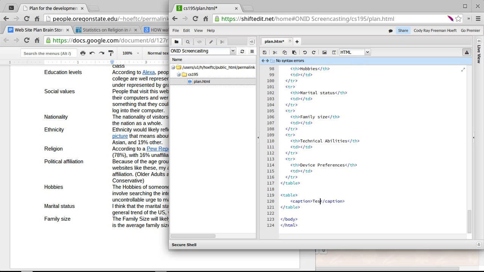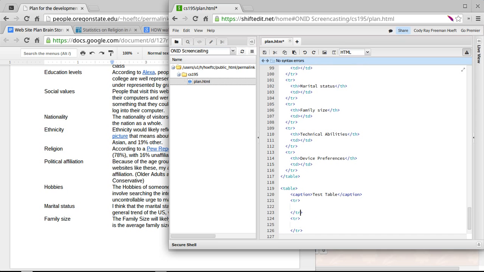And we're going to call this test table. And then we want to make a row for marital status, and we want to make a row for family size. So I'm going to go ahead and make a TR for table row, and then I'm going to go down here and make a TR for that.